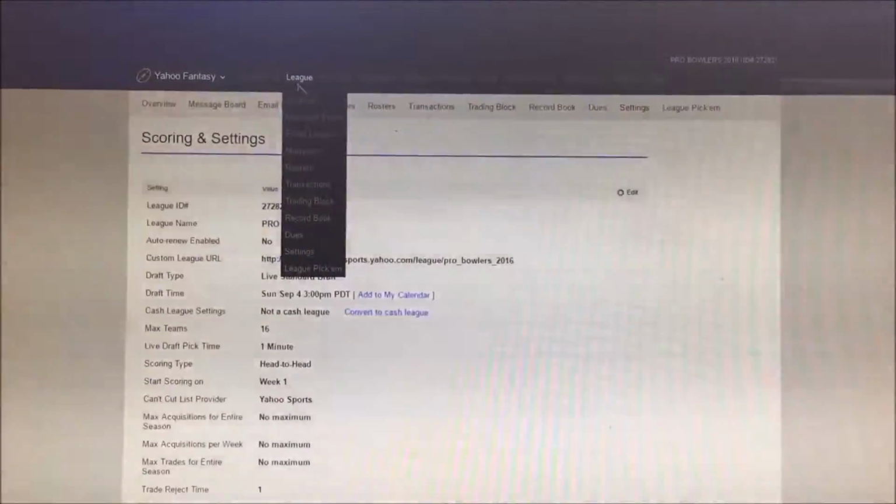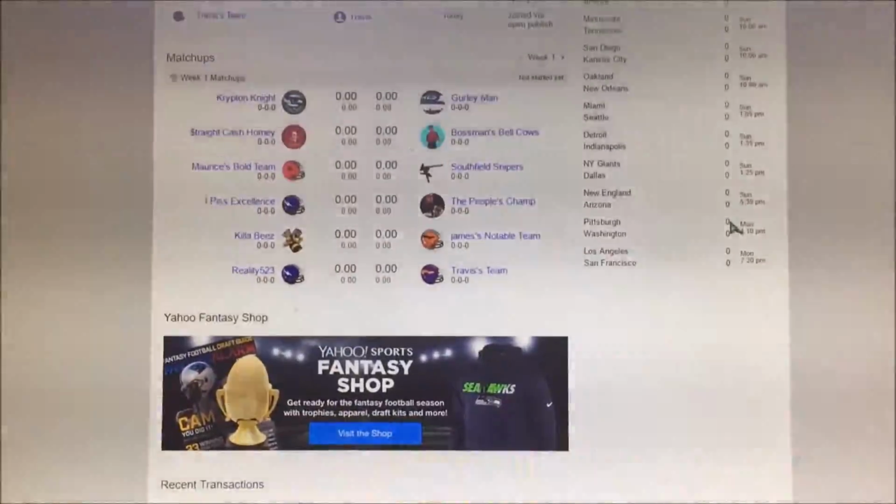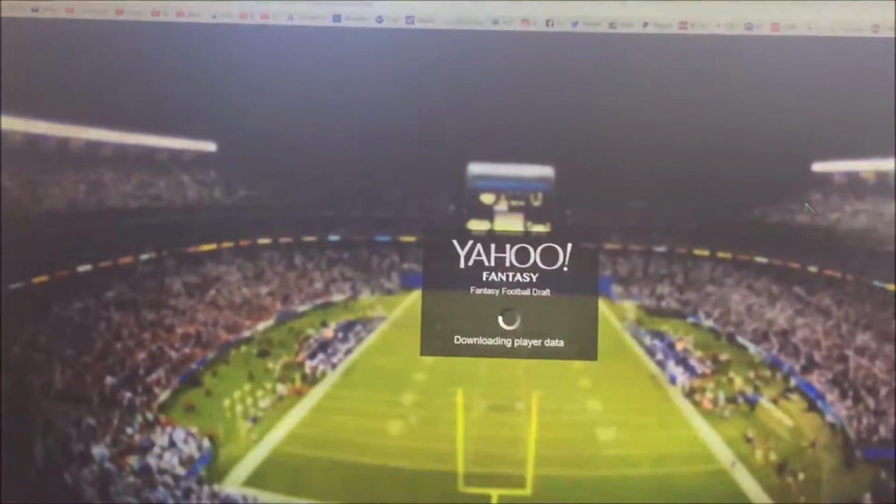So let's go ahead and enter live draft. We have 12 teams, as you can see, mixed up in 2 divisions with a nice set of prizes. Let's go ahead and enter the live draft and see how they have switched it up.